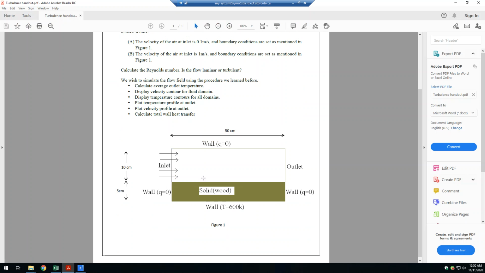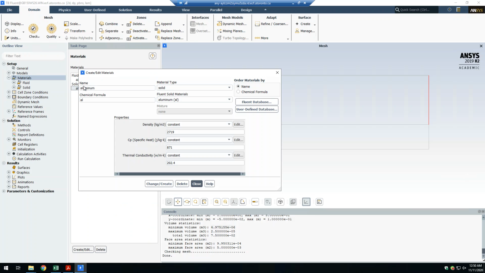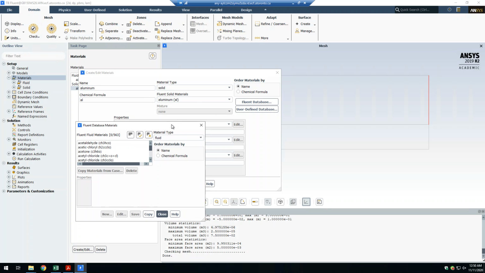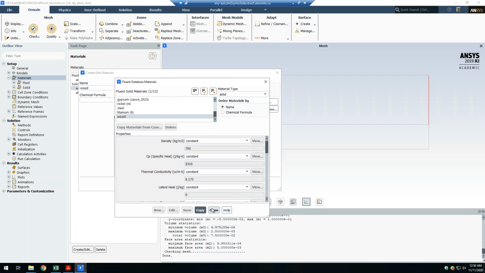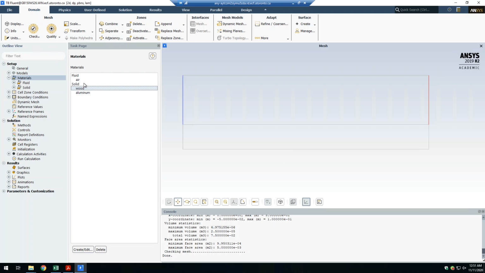Okay, go back to the problem. The solid is made from wood, so we have to add the solid material type, wood. Copy, close, and we have wood and aluminum. At the end, because I don't want to make a mistake, I suggest that you delete the unnecessary materials in this problem. We don't need aluminum, so I just want to delete it after changing everything to wood.